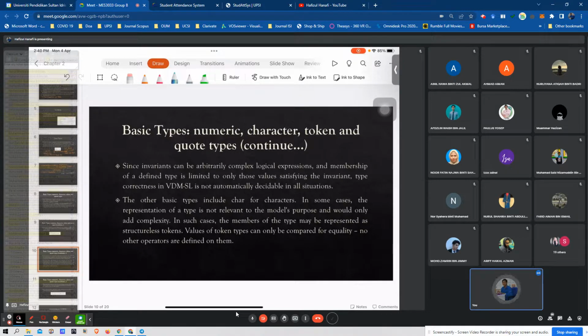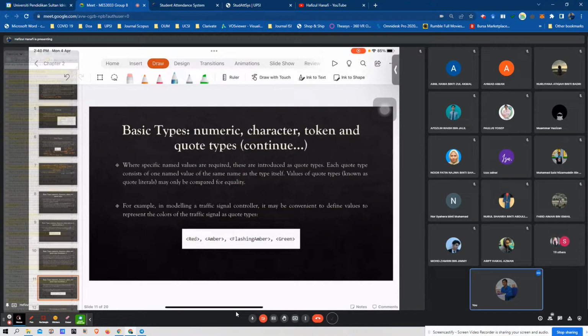So specific named values are required. For example, we have to model a traffic signal controller. It might consider the values: we have amber, red, flashing amber and green.